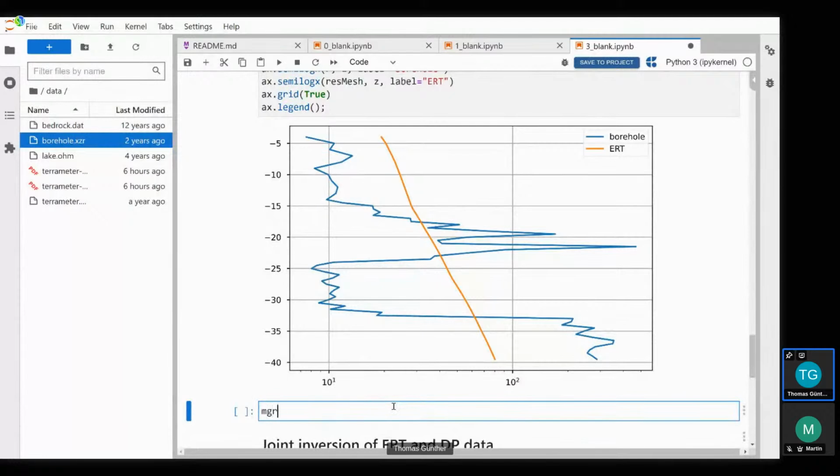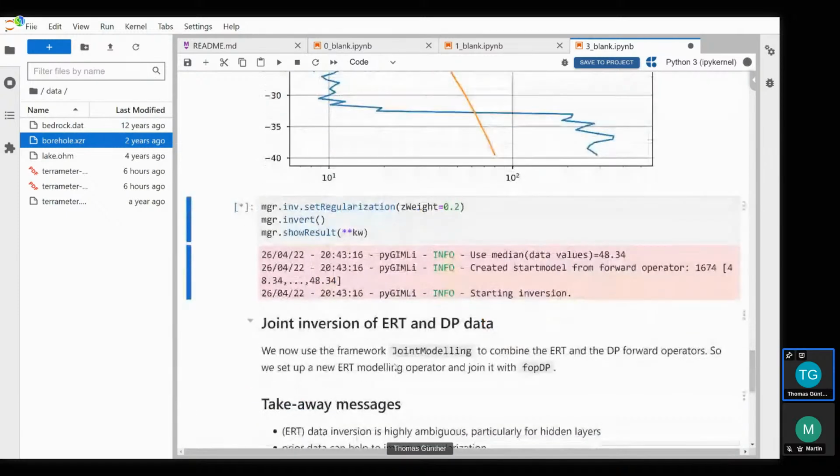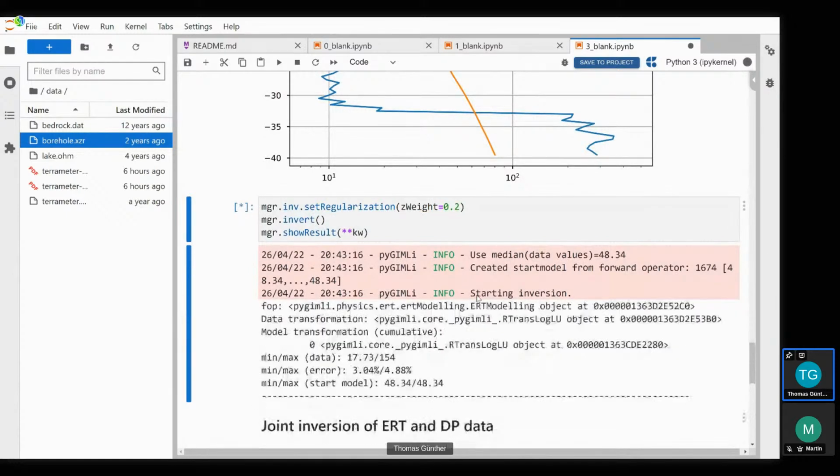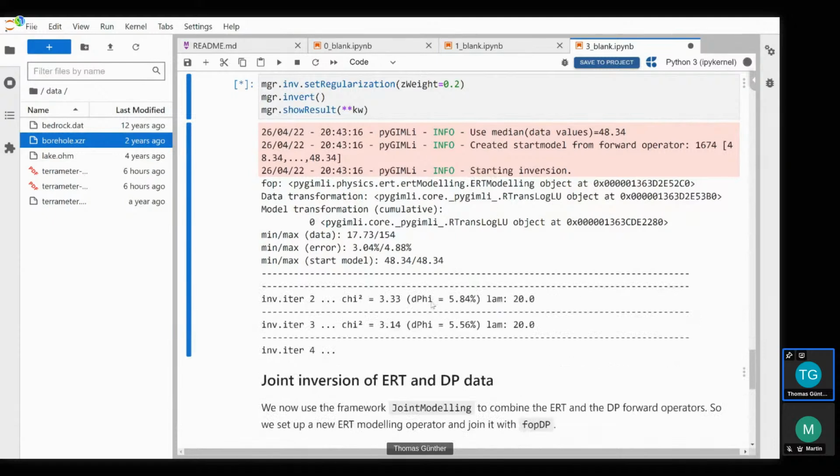So what I also intend to do is to set a regularization, and plotting the result again. So just decreasing the vertical weights for the resistivity a little bit. Actually, when I was testing, this was all much faster, but it seems like we are approaching a nice result.